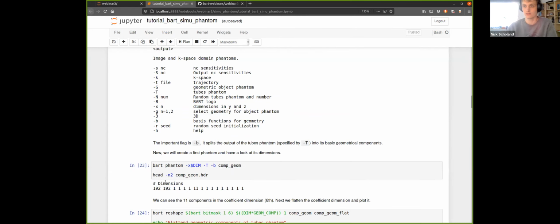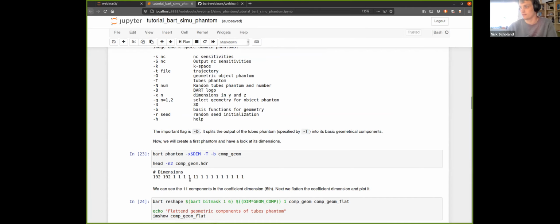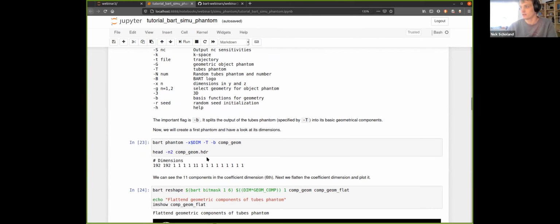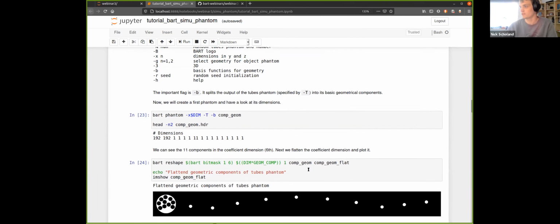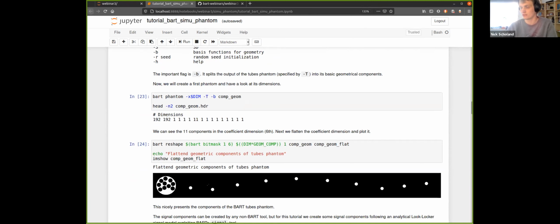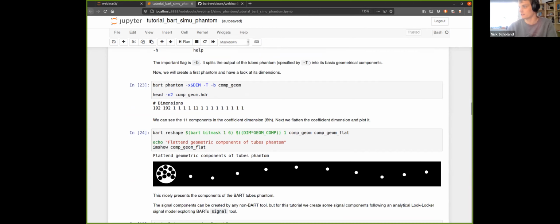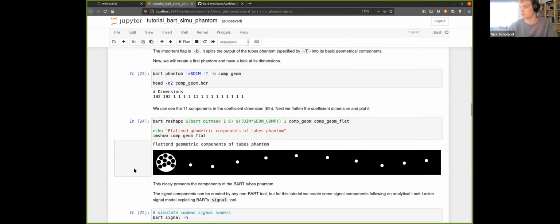So we can see we have our pixelized 2D phantom with these 192 samples. And we also have, in this sixth coefficient dimension, the 11 components of our object. To visualize these components, we can reshape these dimensions a bit. If you want to know details about it, just ask later. But the final result is that we can see all of those components. So we have one large background component, and then 10 individual tubes here.